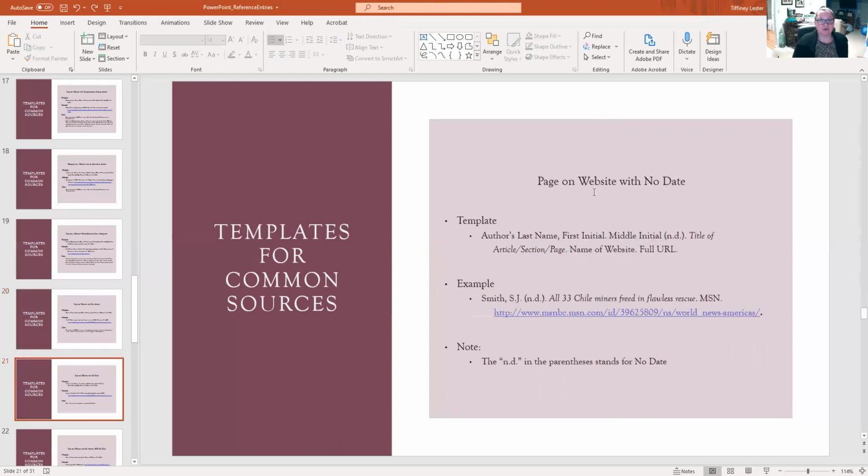Now we have a page on a website with no date. So we have the author's name still, but we don't have a date of publication. So what do we do then? Well, in the parentheses where the date should normally go, we put lowercase n period, lowercase d period. Basically stands for no date. All right, so in our example here, here's our author. We don't have a date of publication. We have the title of the article or section, the website, and the full URL.